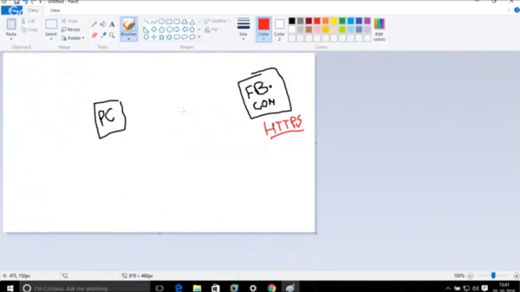Now our malicious user approaches, and he will act as a man in the middle. Let's say a bad user. He's the malicious user we have. Now this malicious user will perform the man in the middle attack, MITM.